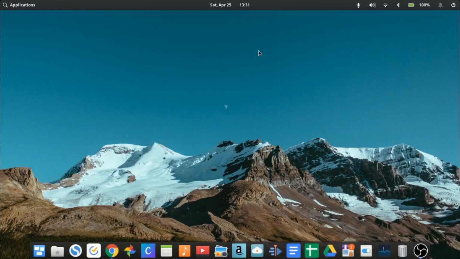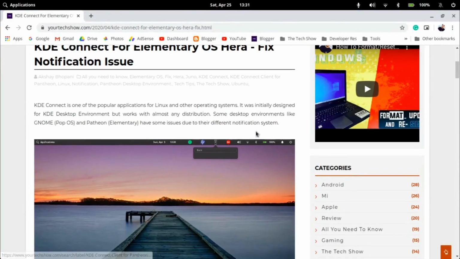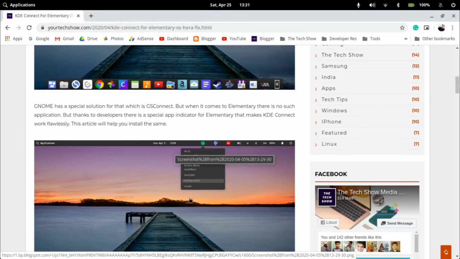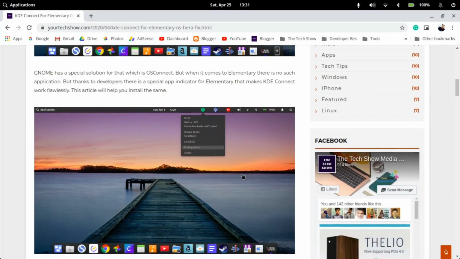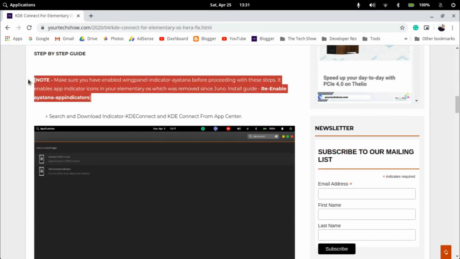So guys, this is your default elementary setup. As you can see, there is no icon on the top, and this is our article on the website. As you can see, the KDE Connect indicator is blank, and when you install the correct application, you get all the functions in the Pantheon desktop environment. So let's start the step-by-step guide.